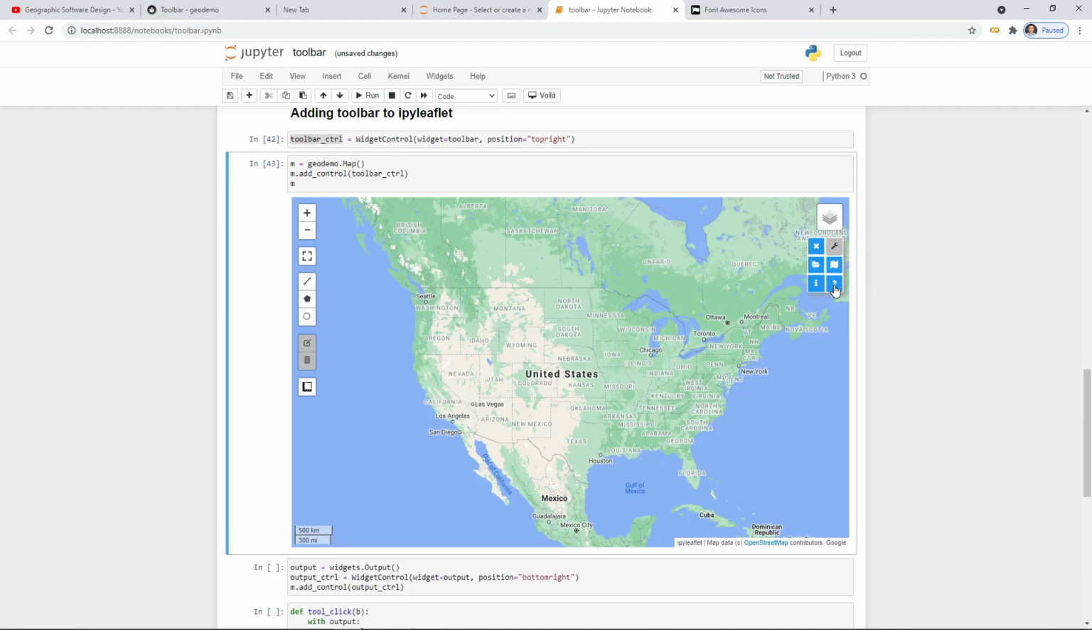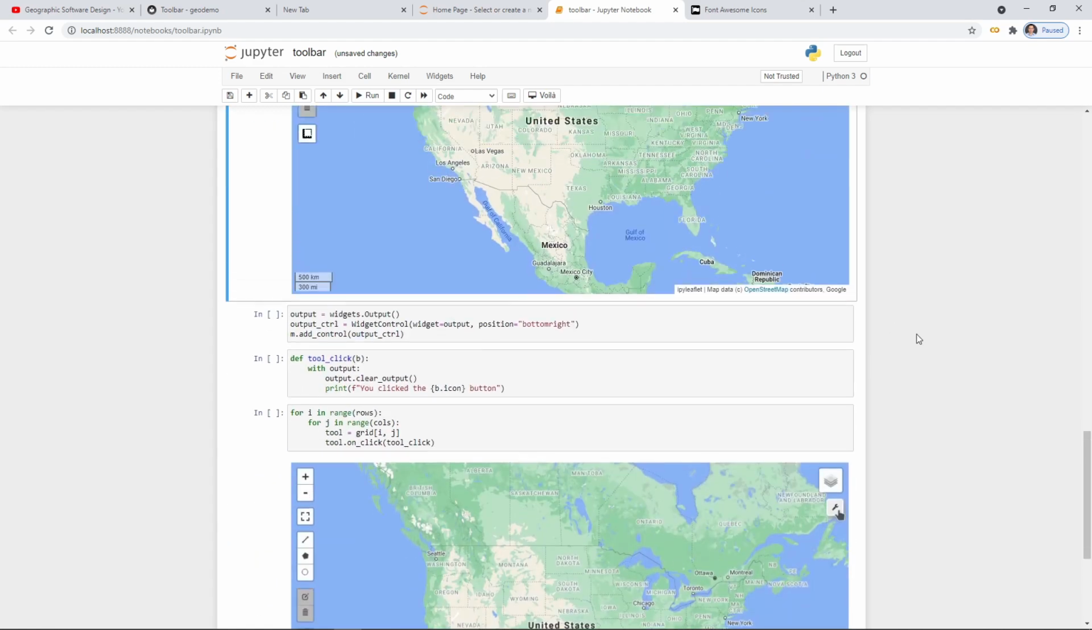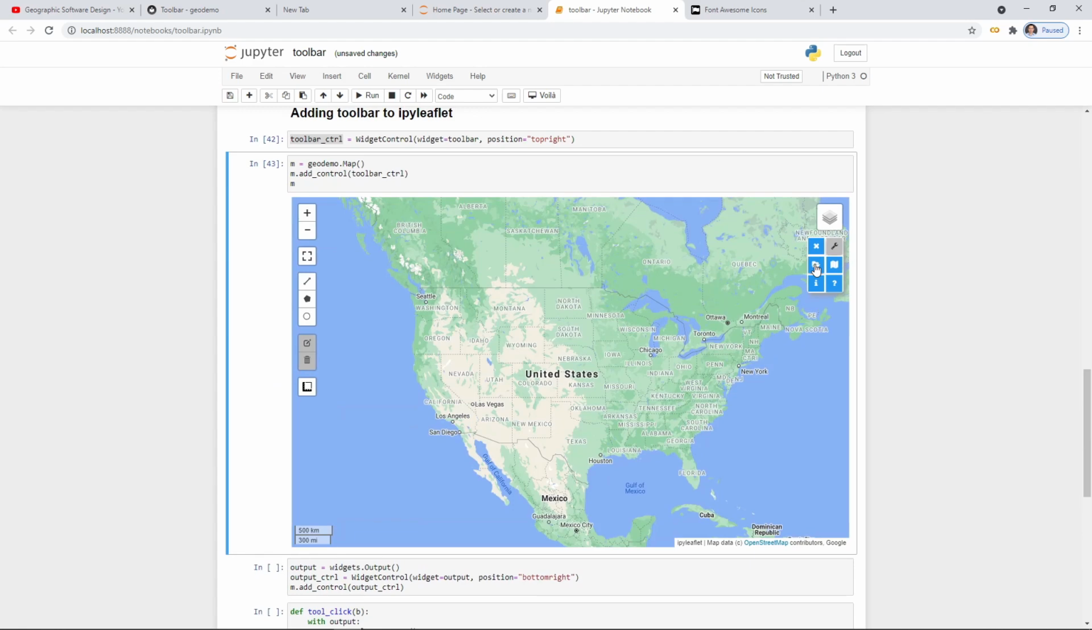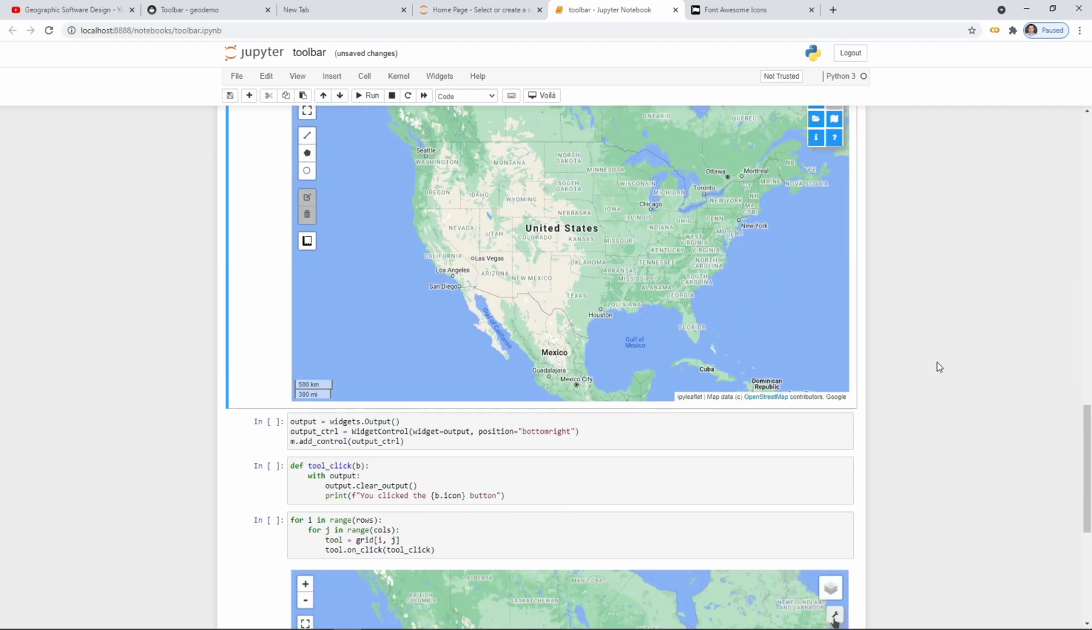Right now we have 4 buttons, but the buttons do not do anything yet because we haven't added any events to the buttons. So next, let's do some simple things that we can execute. When the user clicks something, then you can execute some of the commands. So similarly, we need to define a function to observe this button. What we want to do is have an output widget. So we define an output widget. Similarly, once we have the widget, we can define a widget control and then add it to the map.